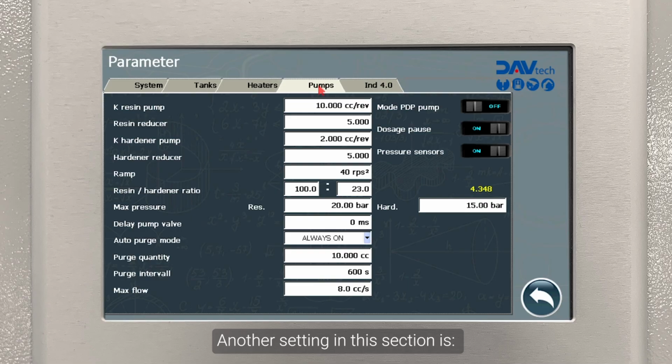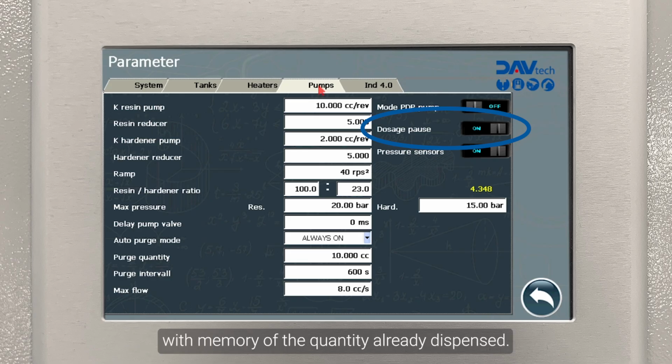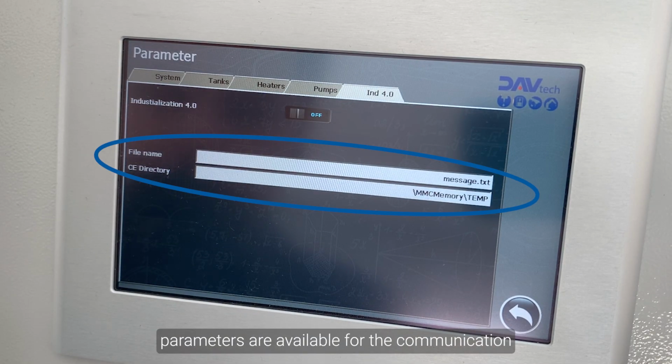Another setting in this section is dosage pause. If set to on, the dispensing can be paused and resumed with memory of the quantity already dispensed. If set to off, dispensing continues uninterrupted. In the Industry 4.0 submenu, parameters are available for the communication of the resin dispenser with other systems.